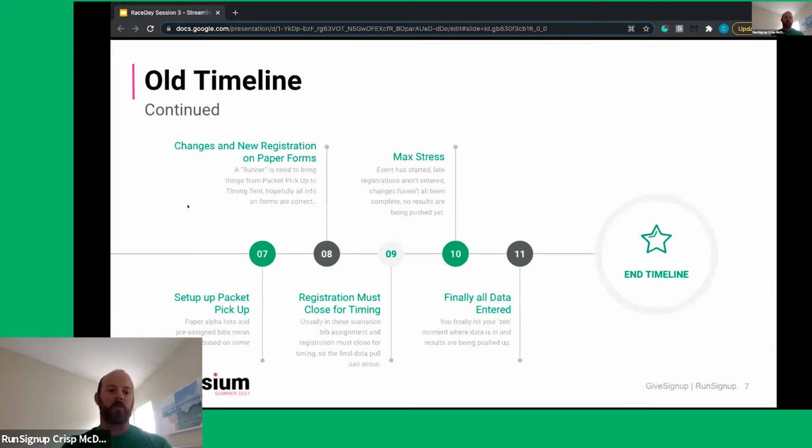And then you go in on Friday and set up packet pickup. Any of the changes or new registrations are on paper forms. You have to have a runner going back and forth to get all of that data. And then registration has to be closed for timing, so you can pull all the data down.